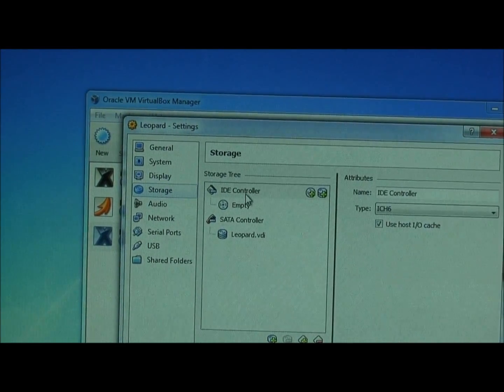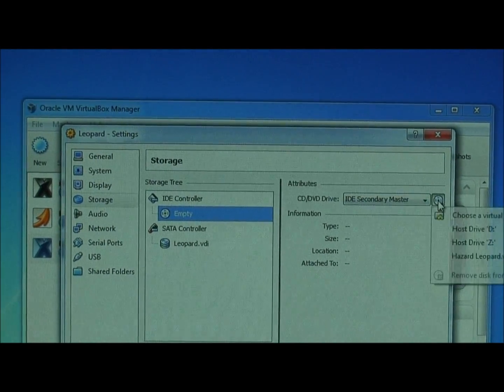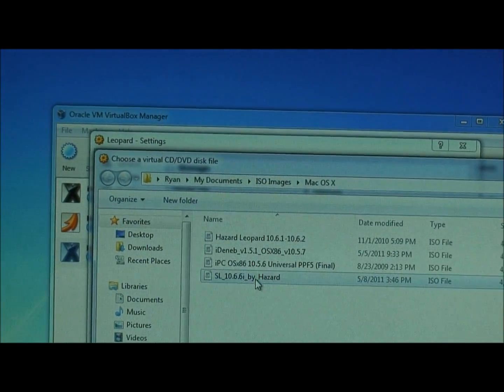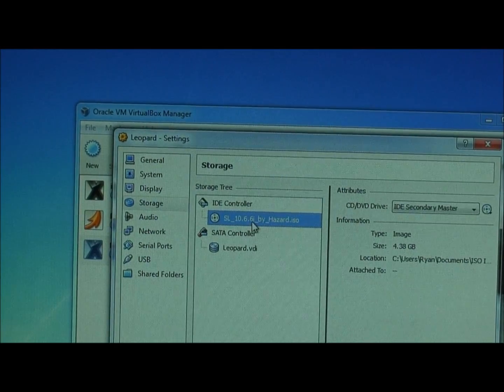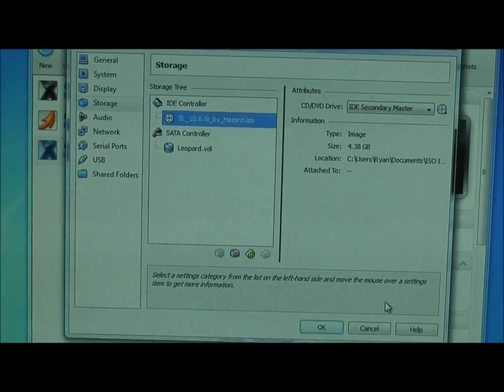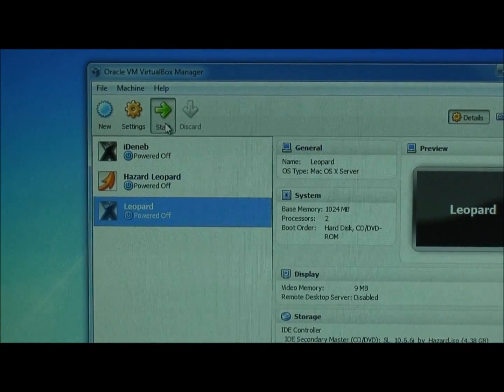Then for storage, you have these options. You click the empty, click on the little disk, click choose a virtual disk. There we go. So that's Snow Leopard 10.6.6 by Hazard. You want to then click OK. Then you can click Start.